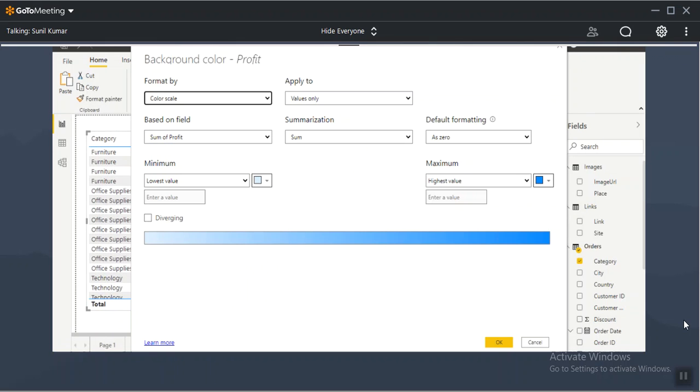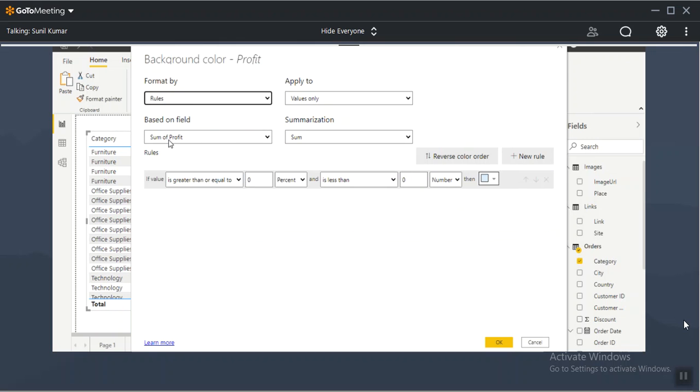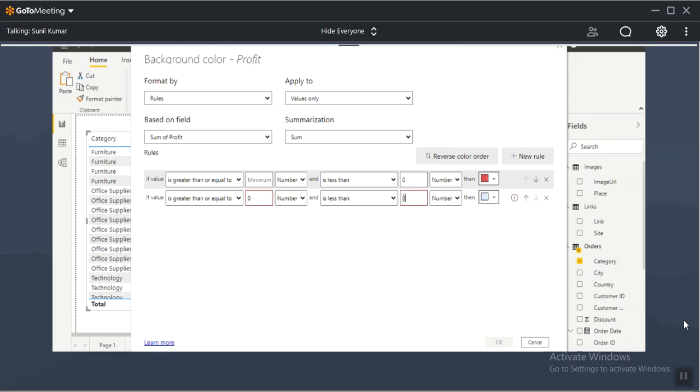I want, go to advanced controls. I want to define rules, guys. So when the sum of profits is from minimum value, negative value till 0, less than 0, that means all the negative numbers, I want to show red background color. Add a rule. Starting from 0 till maximum number, show light blue color.